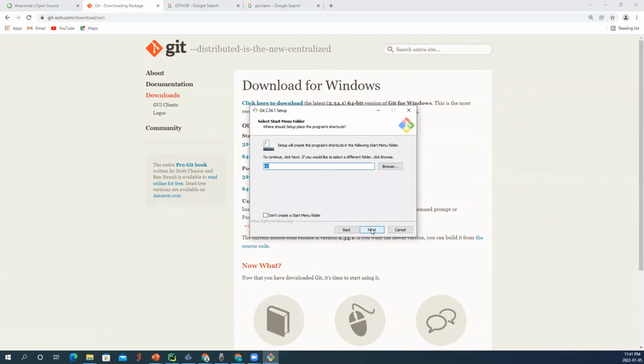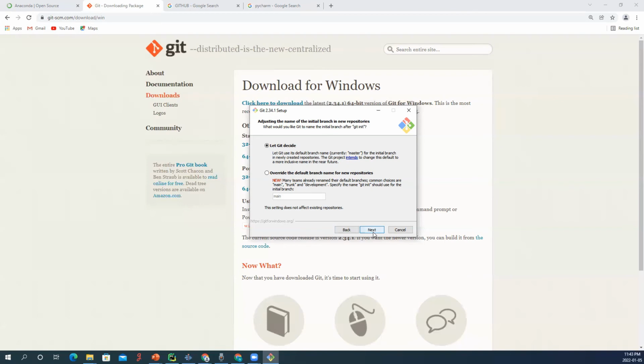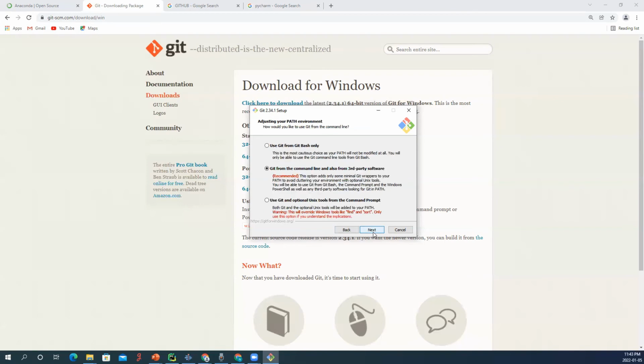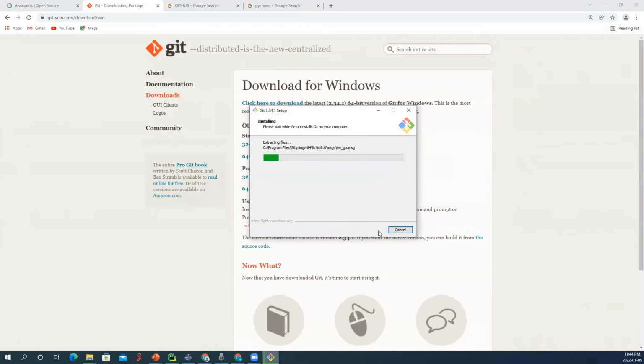Pressing next is the only thing that we need to do. So here it asks for the editor. Vim is selected as the default editor. Let's stick with that. We could just go ahead and press next. Okay, it starts installing Git on your machine.